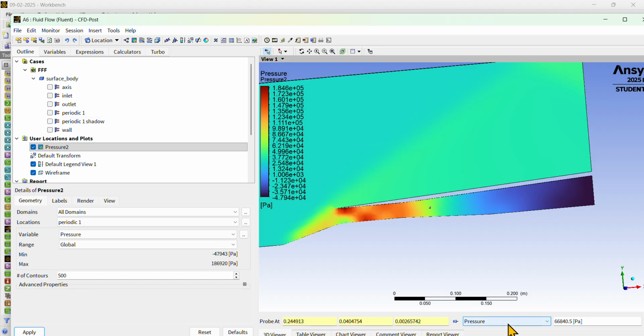Similarly, instead of pressure, you can select velocity also. I will select velocity, and I can have the velocity value here. You can see this is 763.234, the highest velocity. Here we will have the lowest velocity, you can see 610. This is how you can obtain your pressure and velocity at any particular location you want. Now, this is my pressure contour.